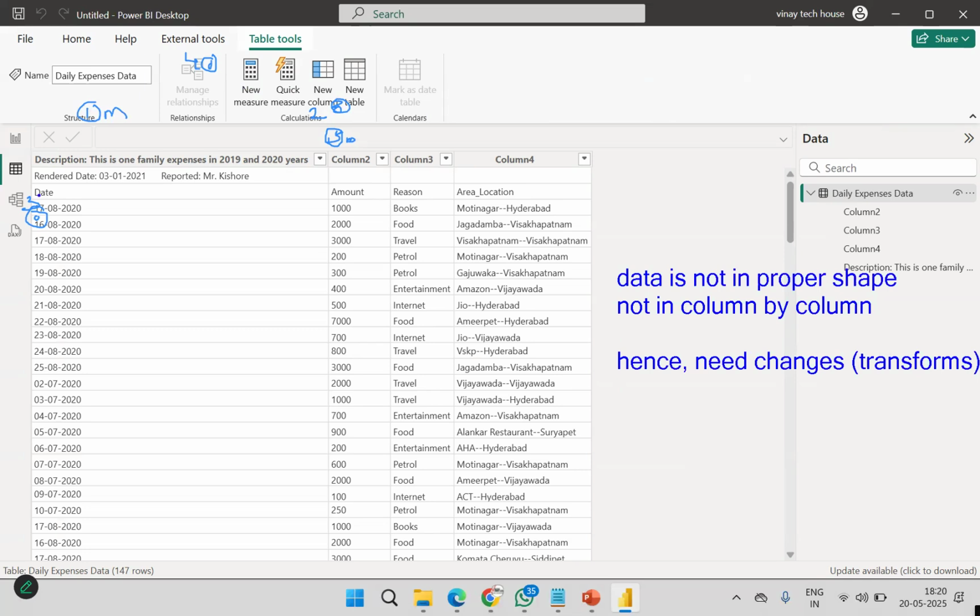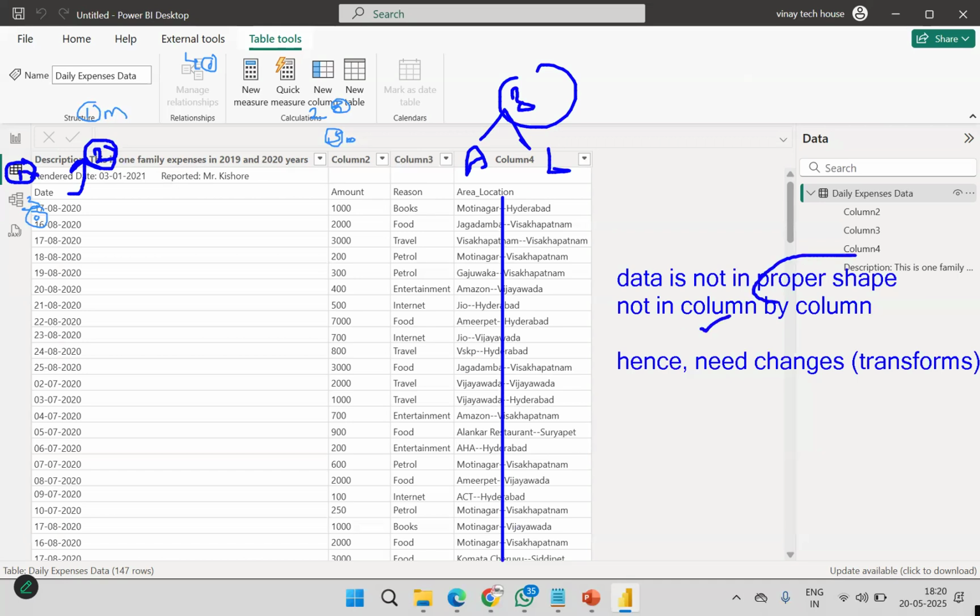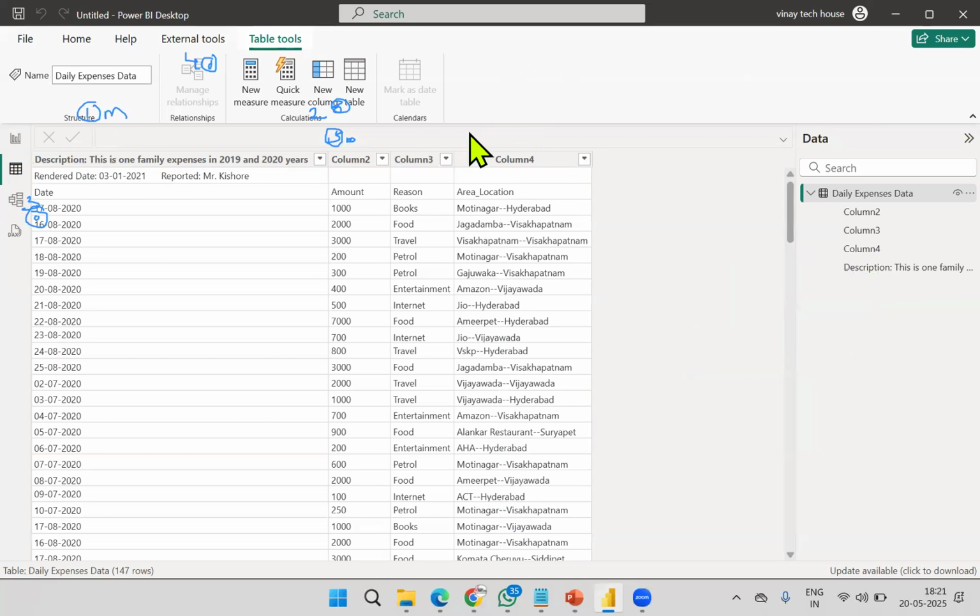What are those? First one, remove this so that the next row will be the first one. Second one, make this first row a header. So remove this, make this the header. Next, the area location is a single column; divide it based on the hyphen, the area into one column and location into one column. Third step. If you make these 3 changes, then you will have column by column data, which you can say is proper shape. So the second area is compulsory now.